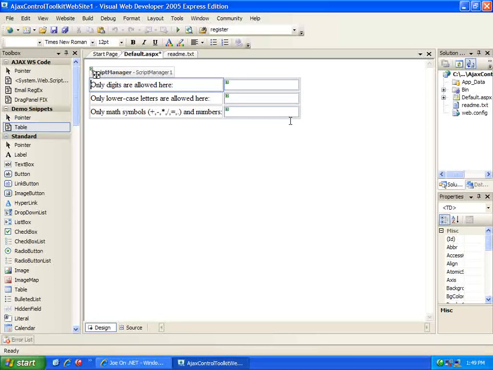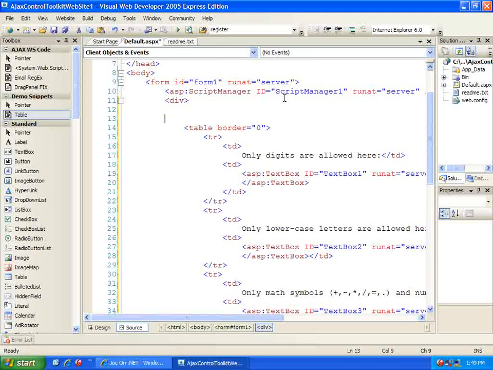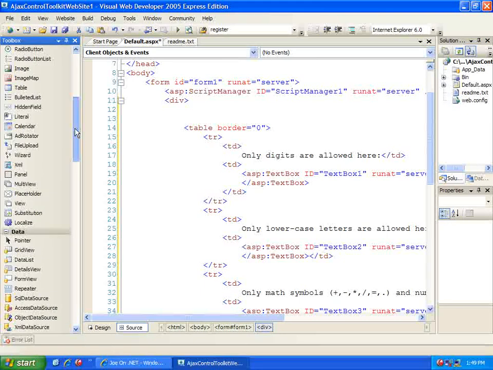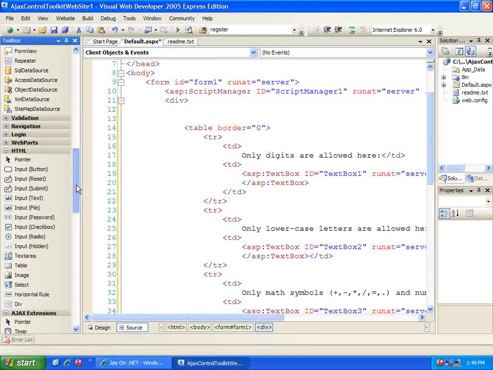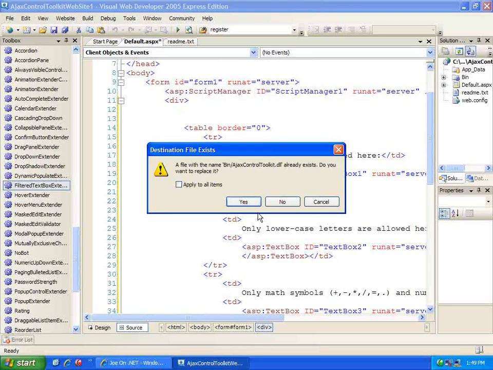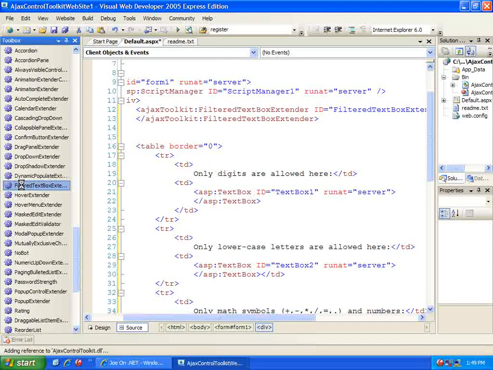Now what we want to do is add filtered text box extenders to prevent the user from entering any sort of data into these text boxes that we don't specifically want to allow. So I'm going to go up here above the table definition, and I'm going to add 3 filtered text box extenders, one for each of the text boxes that we want to filter. So go down to the Ajax tab in our toolbox, grab a filtered text box extender, and we want 3 of these. So let's make 3. There we go. And one more.